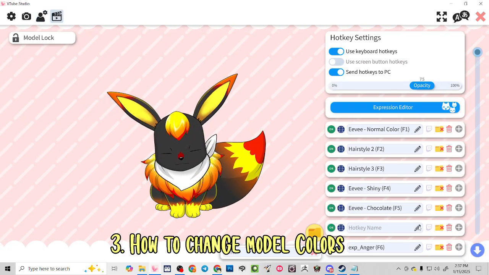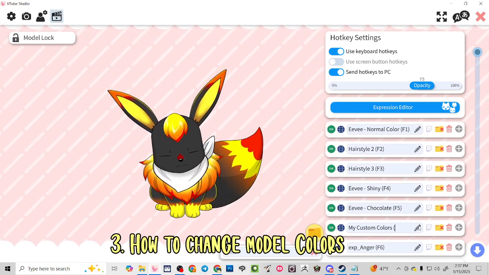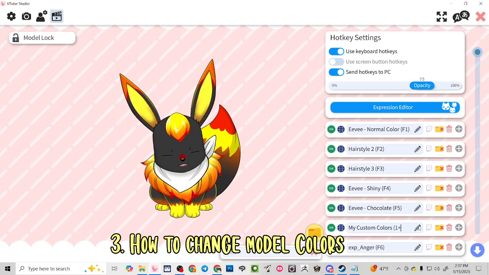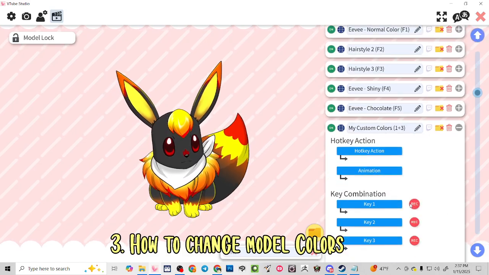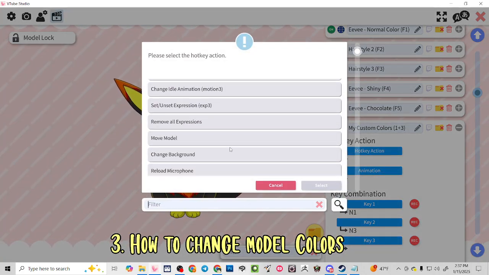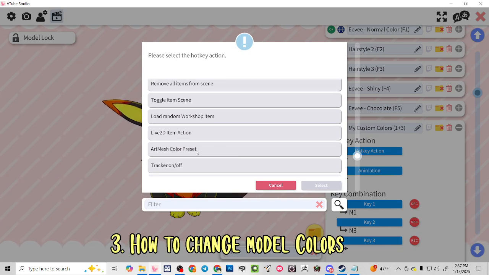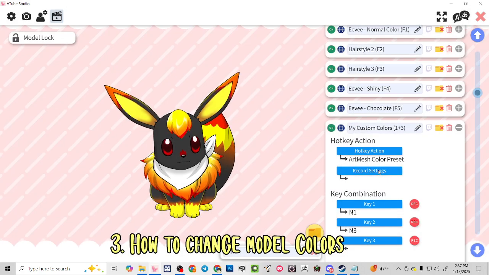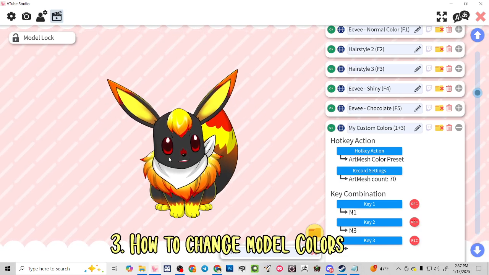And now I'm going to do my custom colors. I'm going to set it to the number 1 and 3 key. So key 1 and key 3. In the hotkey action, to save my colors so I never have to recolor this model again, I'm going to click Art Mesh Color Preset. I'm going to hit Record Settings. So I've changed the colors of 70 art meshes.